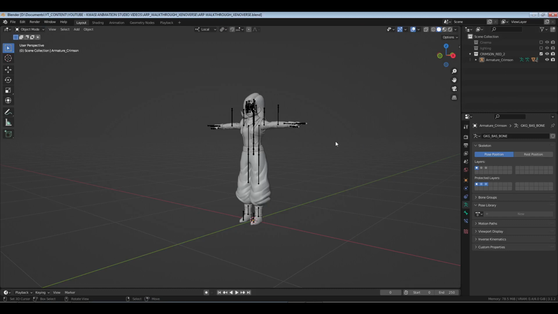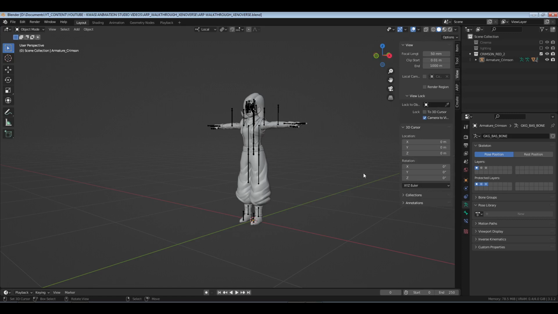We're going to talk about ARP, or better yet, you know it as Auto Rig Pro. But we're going to talk about Quick Rig, and I want to do a few breakdown parts. So let's go ahead and go over to it.